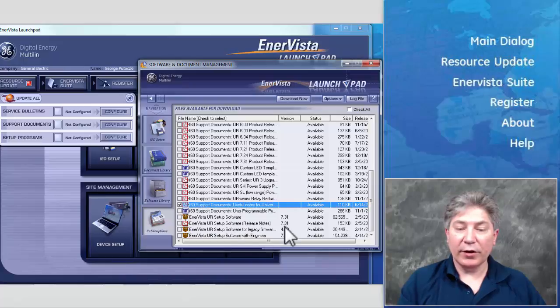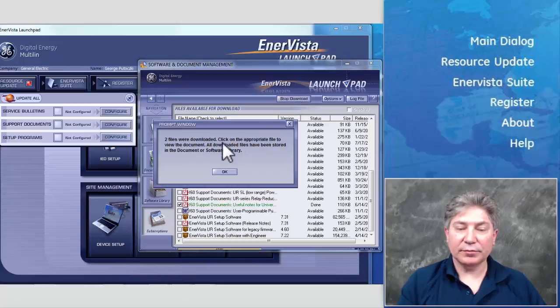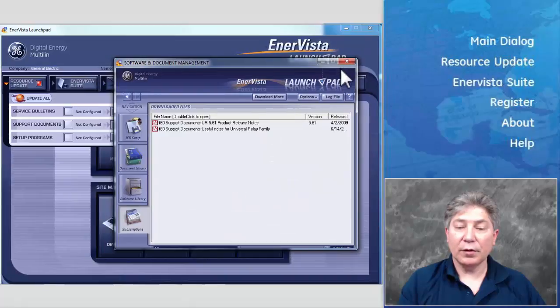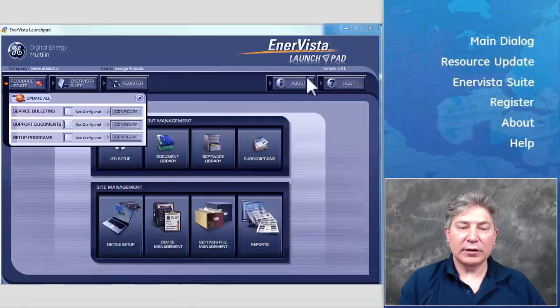I'll pick one other item here. So I won't select the setup programs on purpose. As I click on download, this is now going to update. It's telling me I've downloaded my files. And I'm going to close this. We'll come back to this.